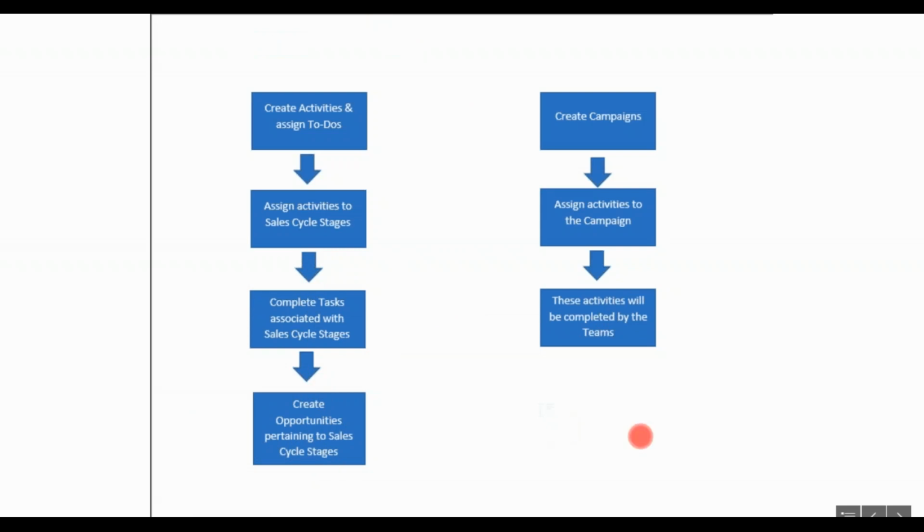The second example we are going to take is how to create campaigns in Microsoft Dynamics 365 Business Central, and how to assign activities to the campaign. But these activities in campaigns won't be assigned to a single person; they will be assigned to complete teams. So without any further ado, let's get moving and see what we can do in Dynamics 365 Business Central.